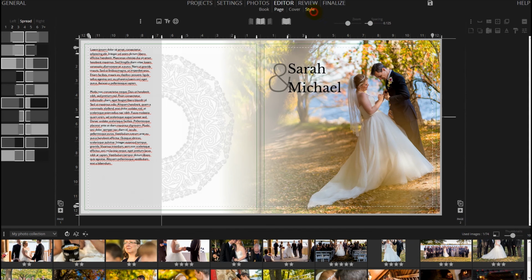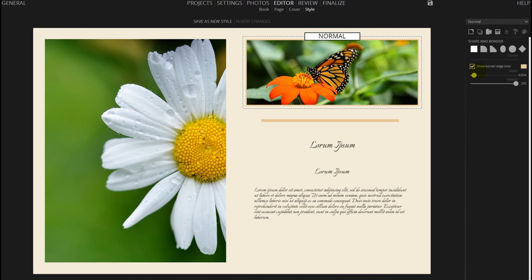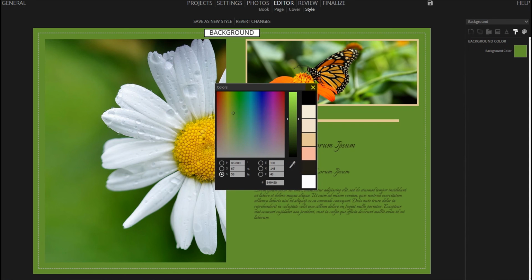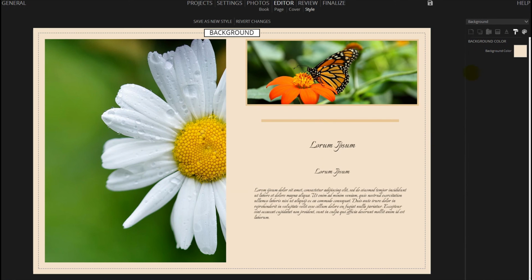We've mentioned styles a few times so far, applying an overall look to your project or applying a set of attributes to an image or text frame. You can customize your style presets under the Style Editor tab.